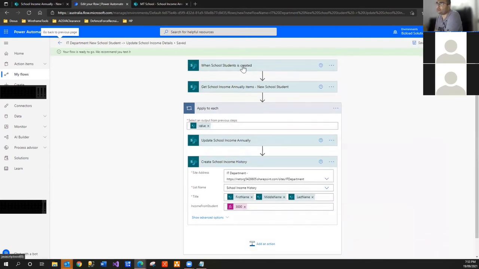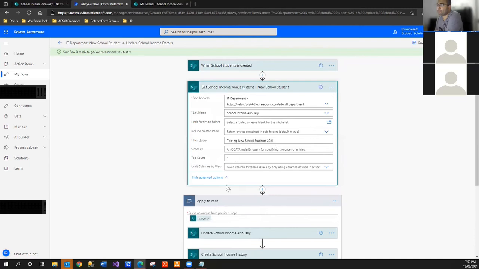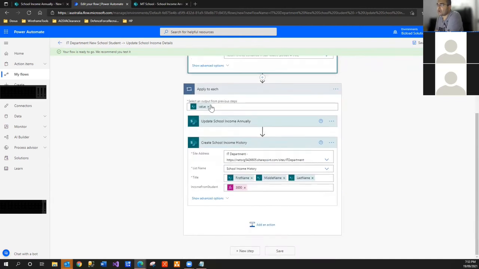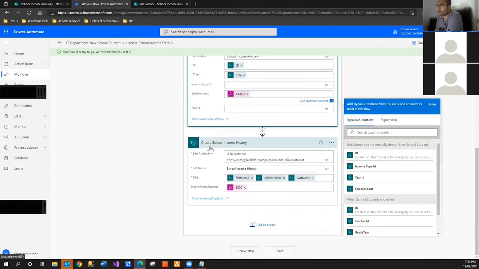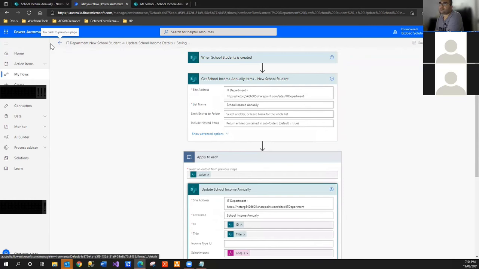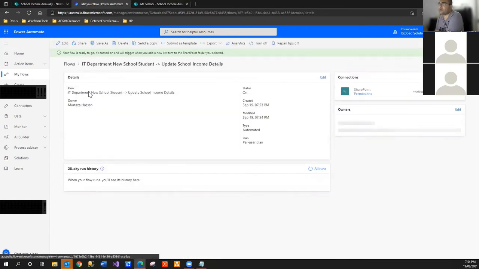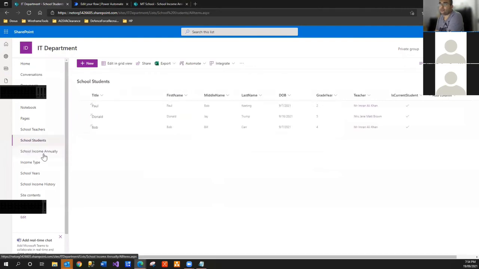All right, so when a school student is created, get the annual income of the new student value, and then update the school item, add the $3,000, and then create another record. It creates school income history at $3,000, right? So we go here, save it. We'll go back. Now let's have a look at this. Let's create a new school student, so we'll go new school student.